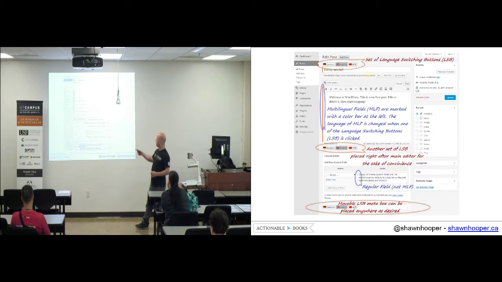The one thing to note with those is custom fields. So your post meta is not translatable. You can see that this field down here does not have the red bar down the side, so it is not being translated.